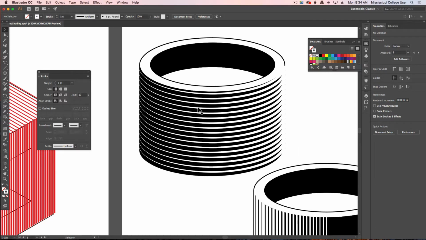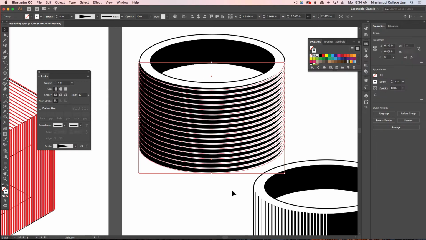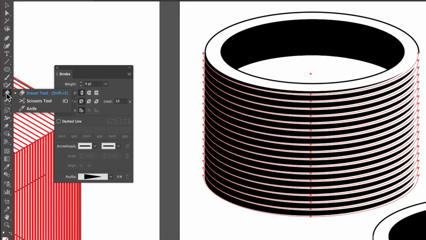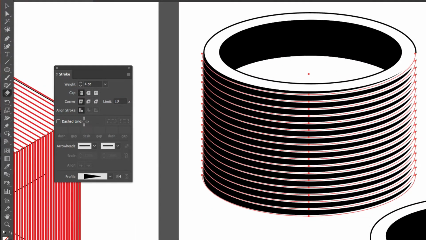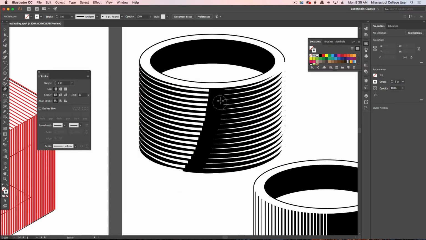The other thing you can do with this is, let's say I want it to be lighter on this side and also lighter on this side. With all of them selected, I'm going to use my eraser tool. And the eraser tool is usually hiding underneath your scissors or your knife. And I can go in and erase away this inner edge. Notice now that it cuts it right here and pushes everything off to that edge.